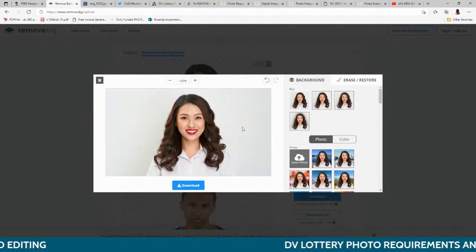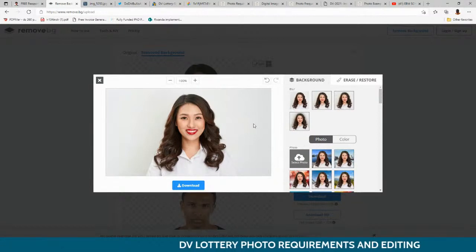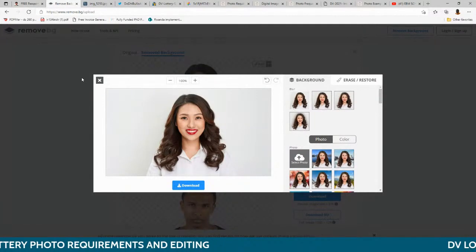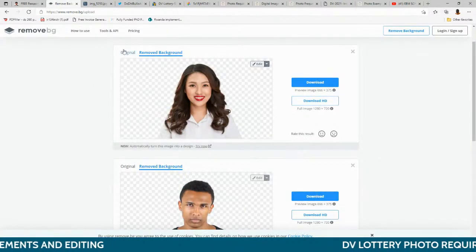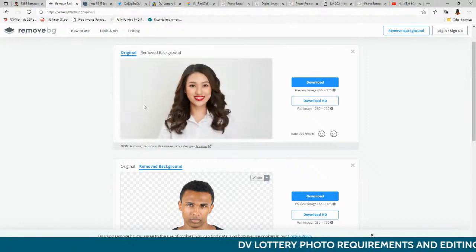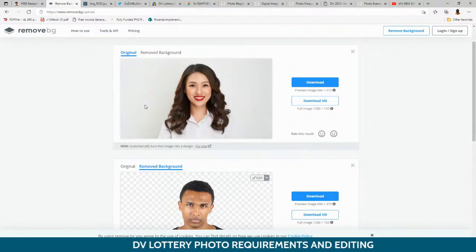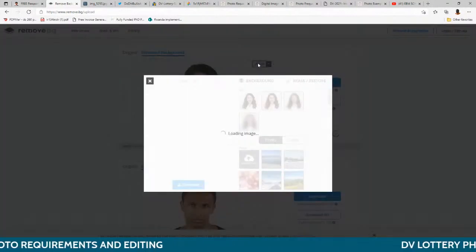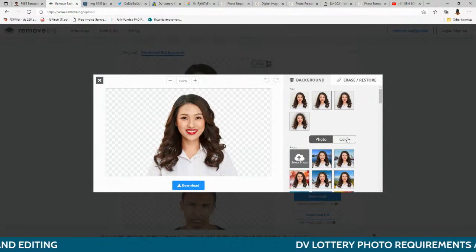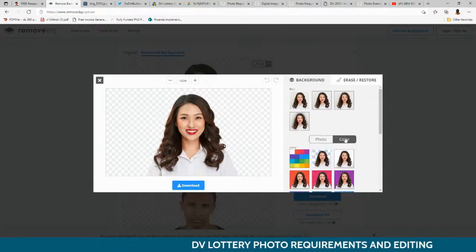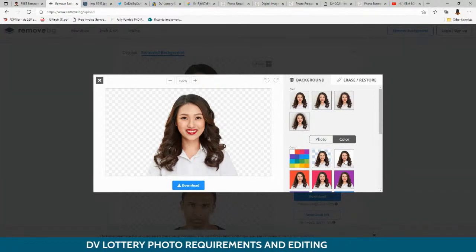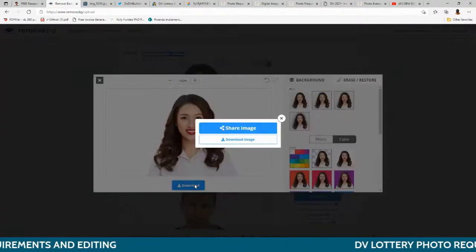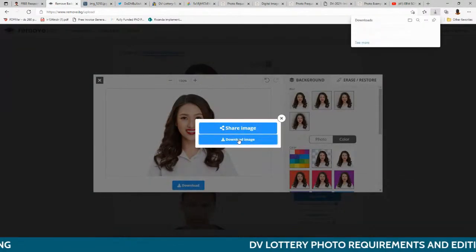The original photo is a little bit grayish, but it's not pure white. So what we need to do is upload the photo. This is the original photo before removing the background. I click remove the background, and then I come to the word edit. I click edit, and I come to photo and color. I click on the word color, and then I take the first option here, which is the white color, the white background. Then I click download.